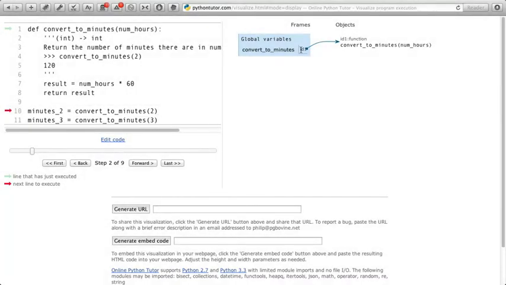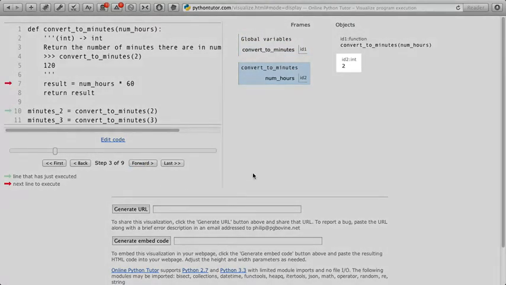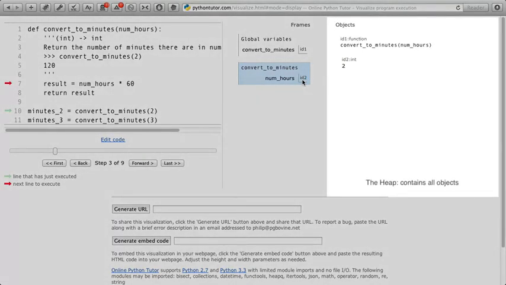In order to execute this function call, the argument is evaluated. That will create a box for value 2. In addition, a new region of memory will be created to keep track of what happens while convert_to_minutes is executing. Here is value 2, and here is variable num_hours. The area of computer memory to the right is called the heap and contains all the values that are created during execution of a program.